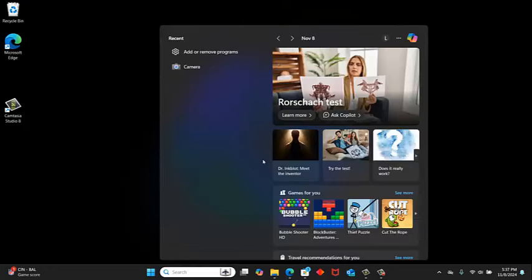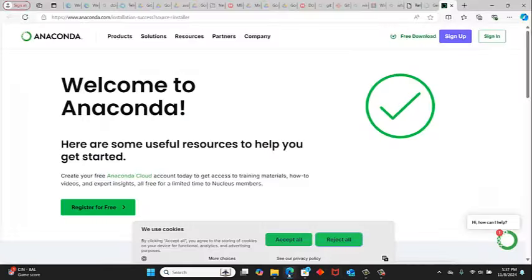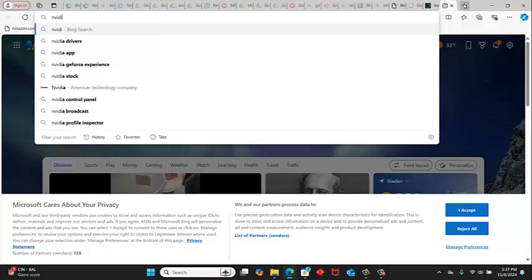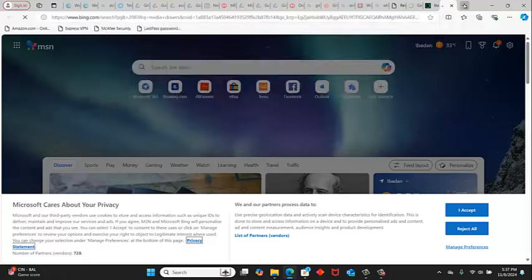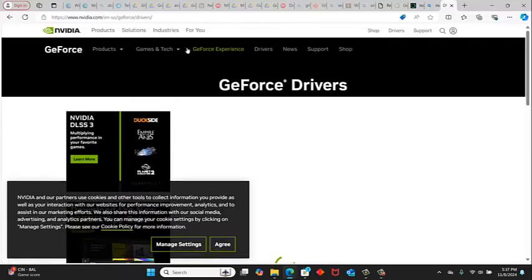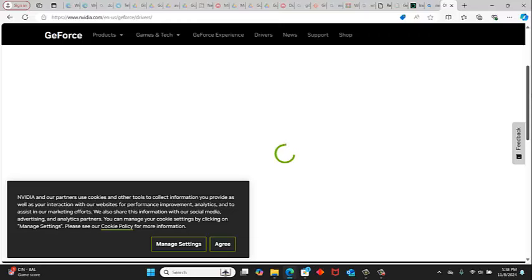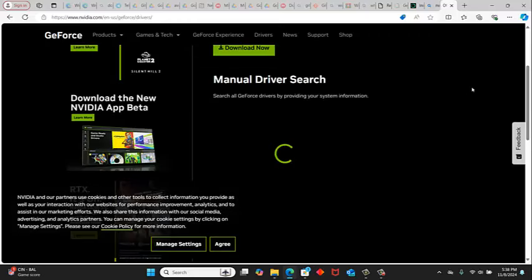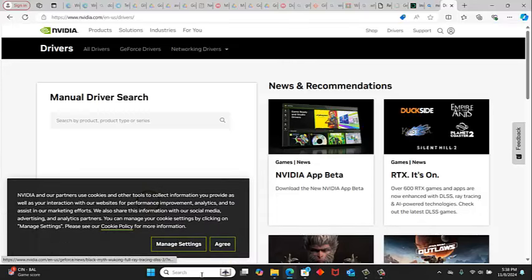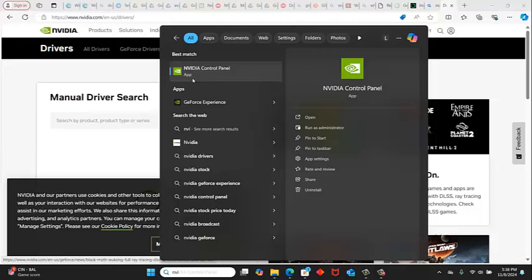You go to NVIDIA drivers, you look for the particular drivers you have here. Let's see. Okay. First of all, let's go to that. NVIDIA drivers. You click on the first link. Why are we downloading drivers? You can open this so that you are sure of what you are downloading.